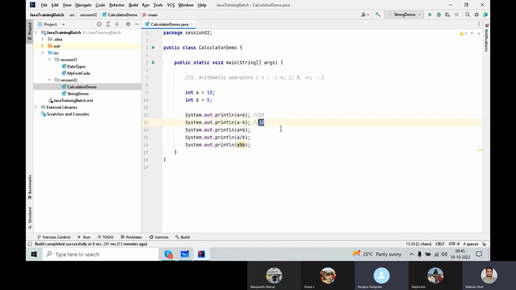10 plus 5. Now, B, A minus B, then it should be 5. Now, A into B, then it should be 50, right? Then A divided by B, then it should be 2, right? 5 divided by 10. Now the sixth one, it should be 5. If I do, then it should be 0, I guess.